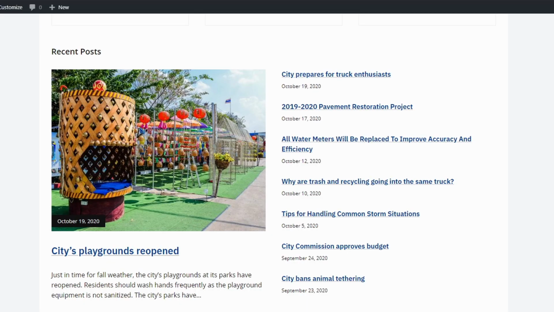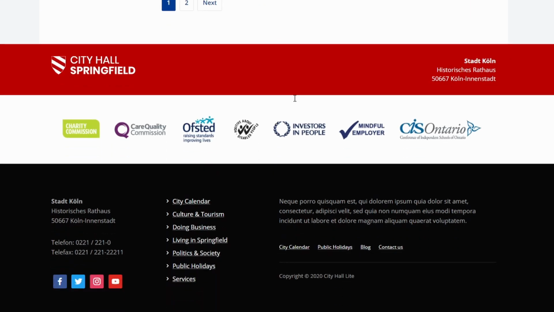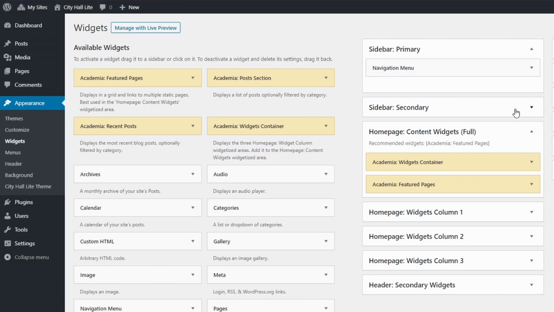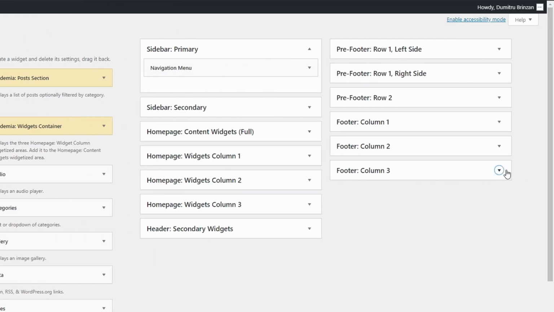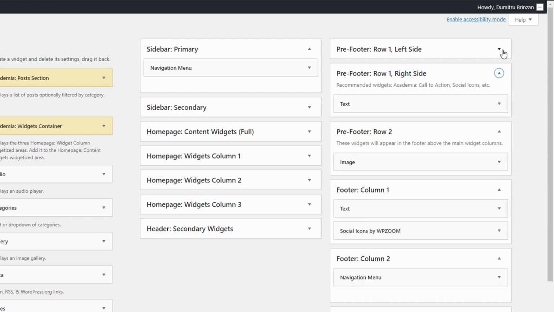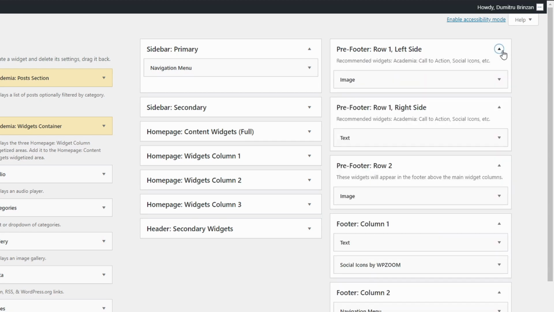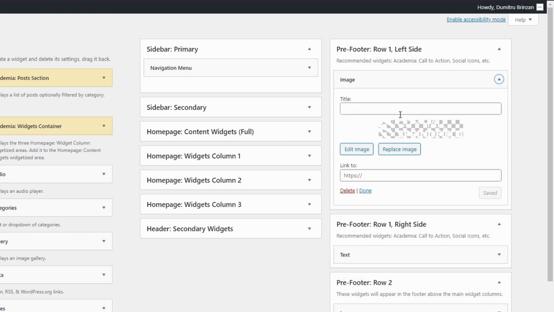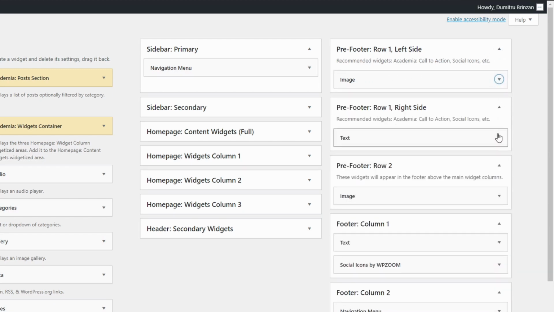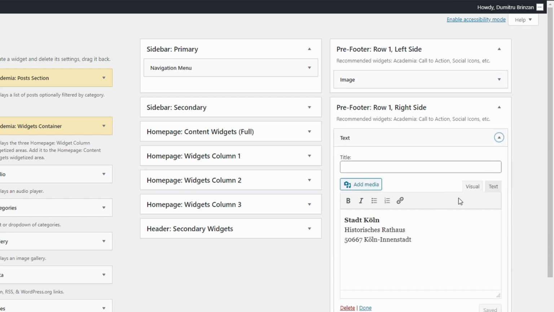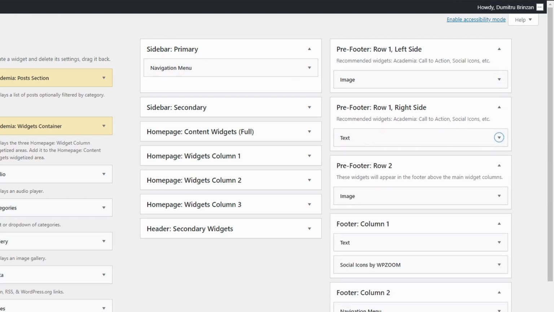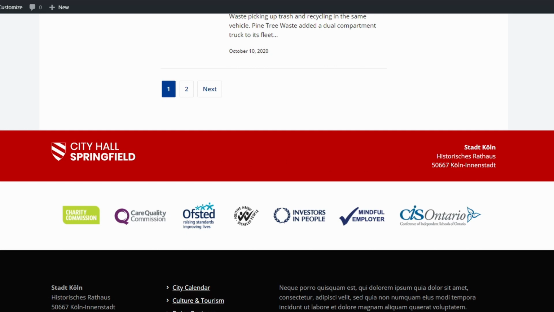Before I show you what else can be done with the homepage, let's look at how the footer is set up. The pre-footer row 1 is the area with a red background. It is separated into 2 widgetized areas. The demo uses a standard image widget for the left side and a standard text widget for the right side. As with any widgetized area, you can add anything here. Social icons, a call to action, or anything else that you want to stand out.